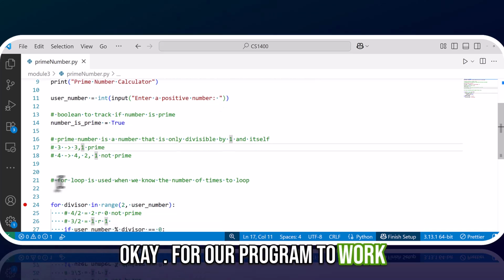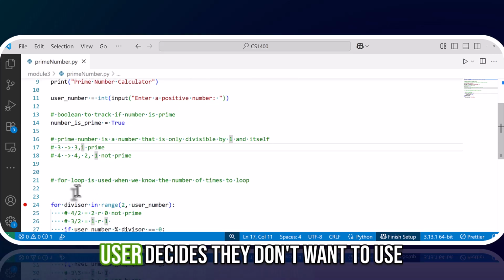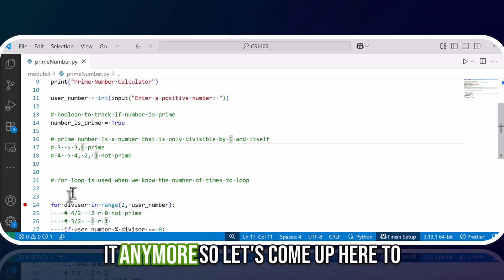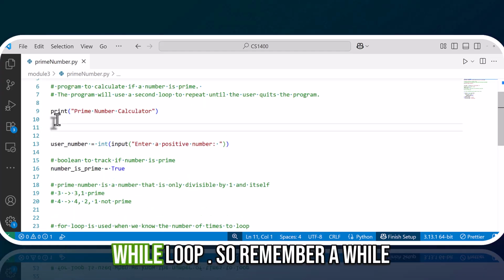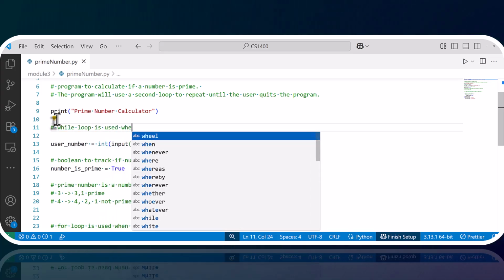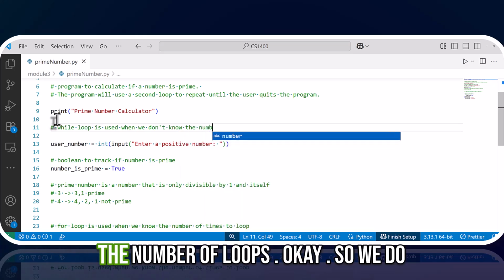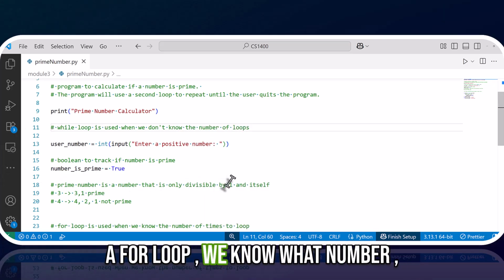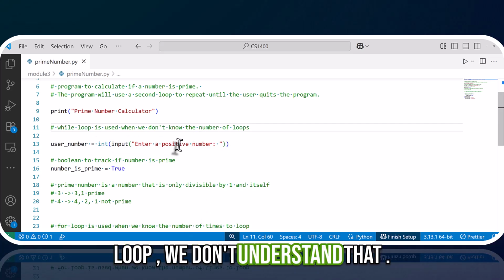Okay, for our program to work more effectively, we need it to be able to run continuously until the user decides they don't want to use it anymore. So let's come up here to the top and we want to set up a while loop. So remember, a while loop is used when we don't know the number of loops. Okay, so a for loop, we know the number of times. In a while loop, we don't understand that.